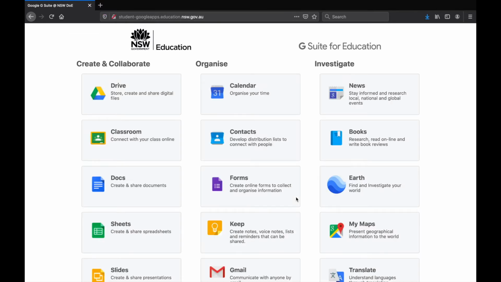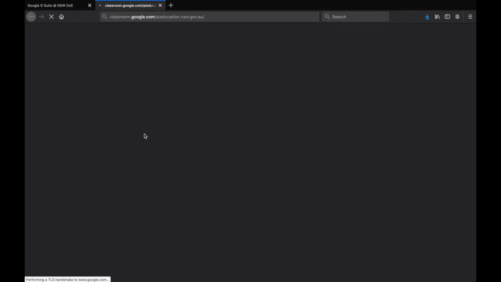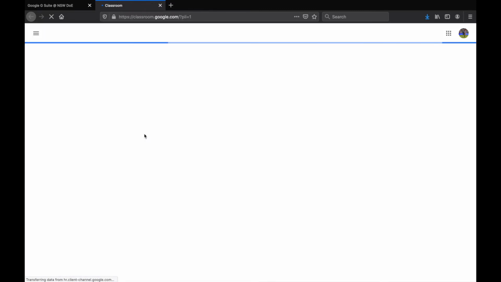The G Suite will have a list of all the Google affiliated education apps. Today we will only need to click on Google Classroom. Once you have clicked Google Classroom, you'll be sent to a new page.